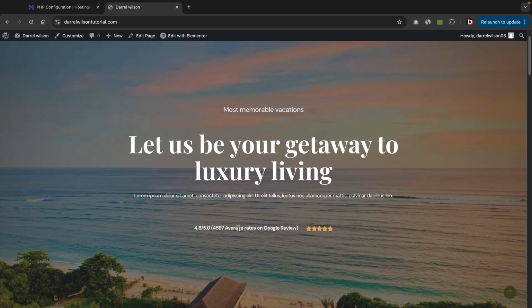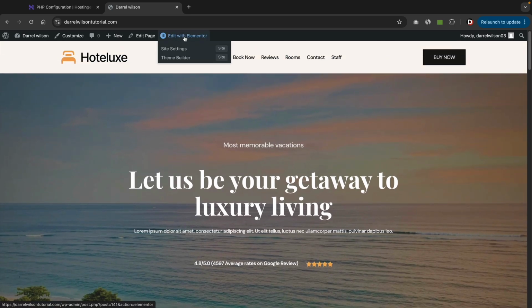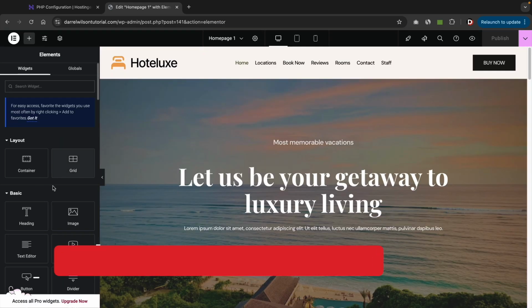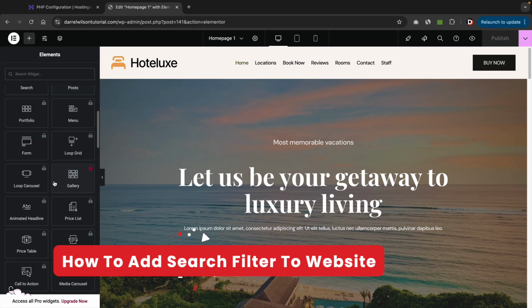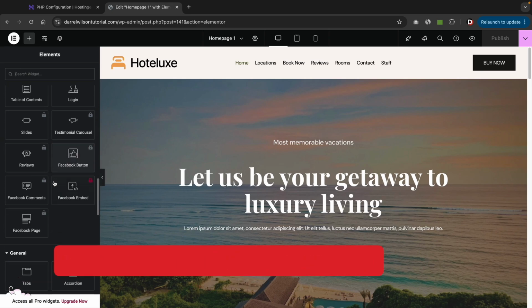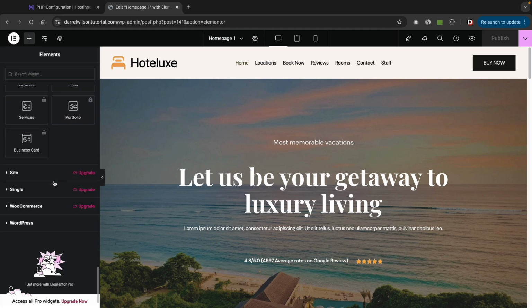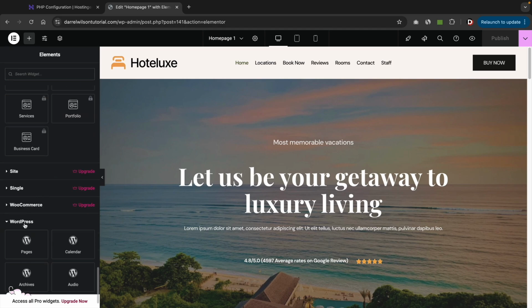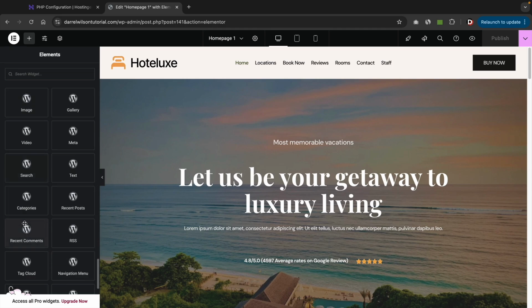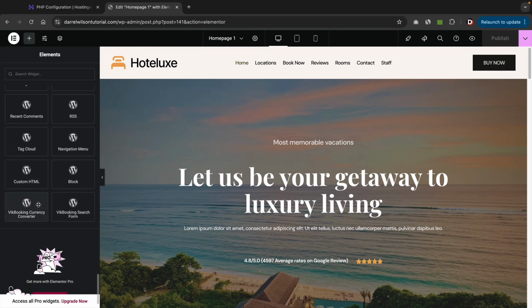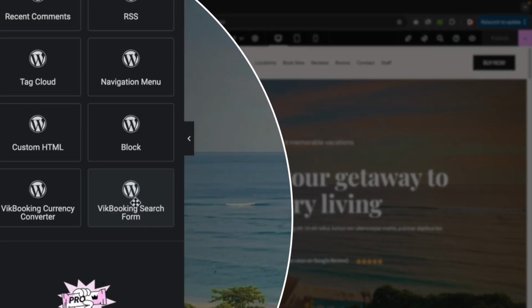So I want to add the search filter right here underneath this text. So let's go ahead and turn on the Elementor page builder. So click on edit with Elementor. All right. Now on the left side, we're going to scroll down. Keep scrolling. Just keep scrolling. We are going to find the Vic Booking widget, right? So I believe it's under WordPress. So open up WordPress, keep scrolling down, and they have added a Vic Booking search form right here.